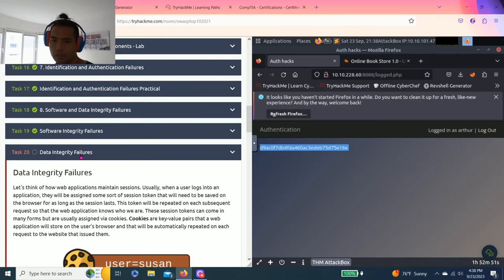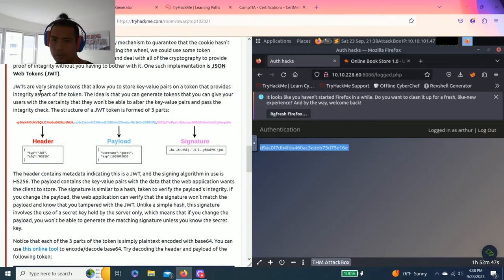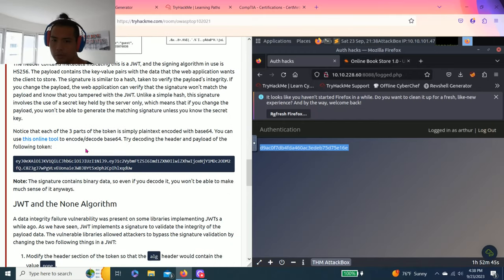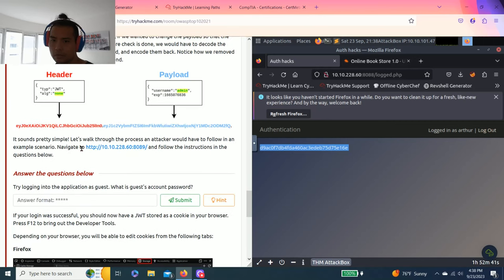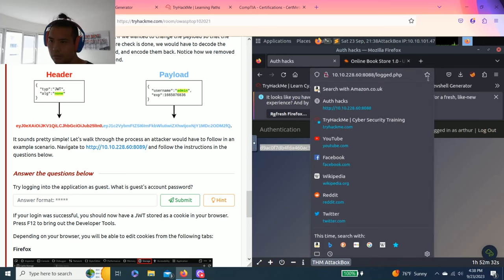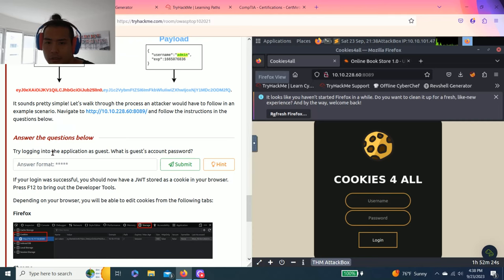Task 20, data integrity failures. It talks about tokens, JSON web tokens, and let's get right to it. Let's see, it sounds pretty simple. Let's walk through the process, navigate. All right, let's see another link. Okay, so cookies for all. Try logging into the application as guest.